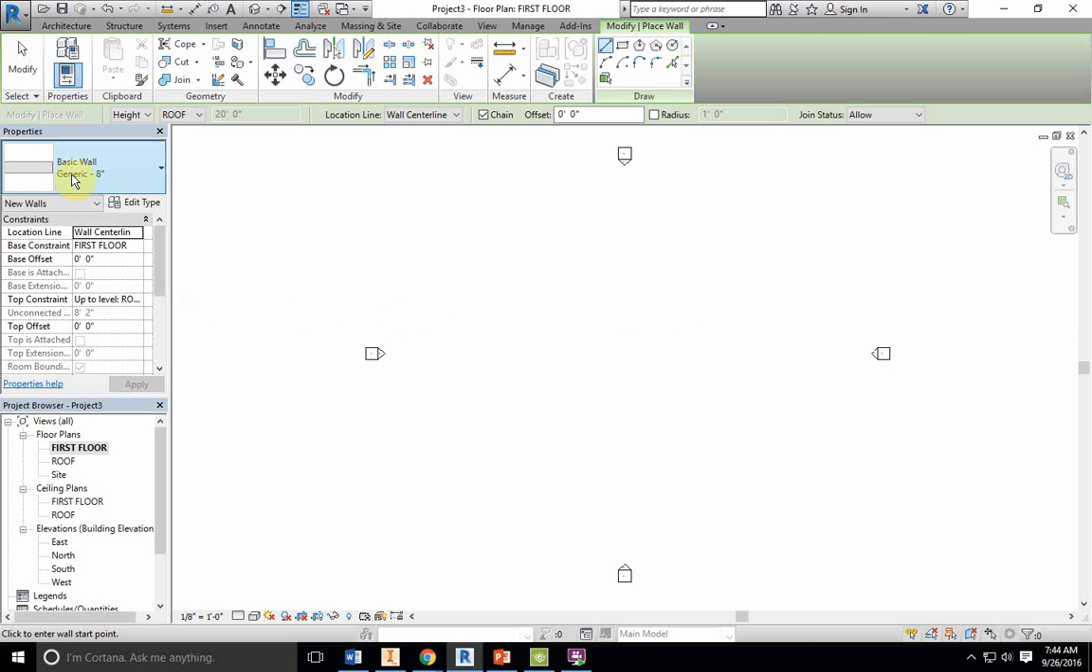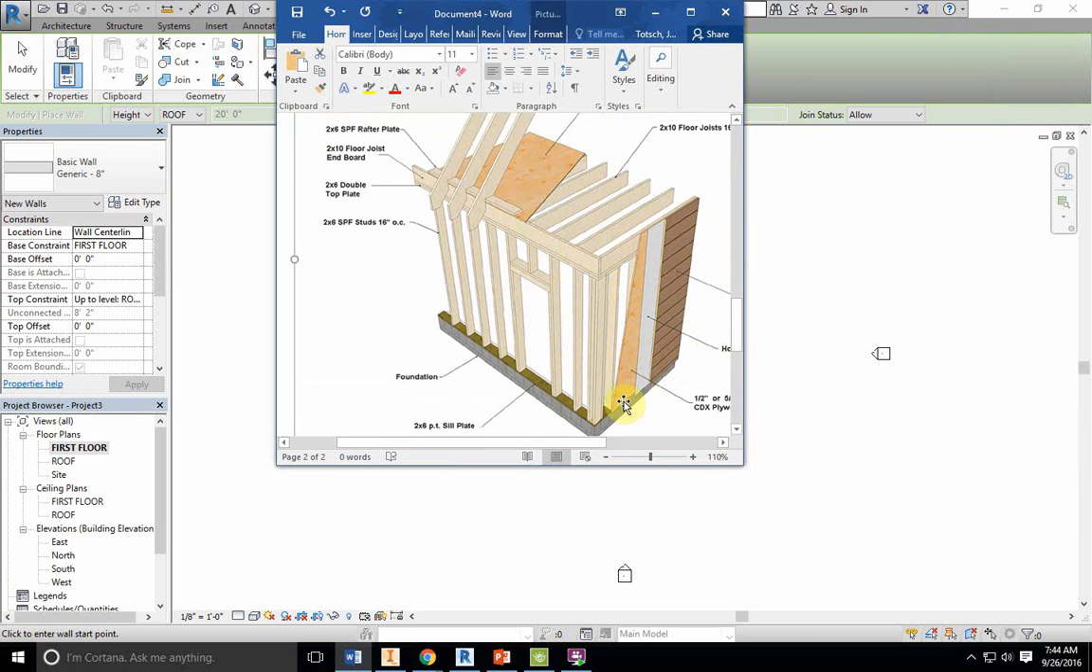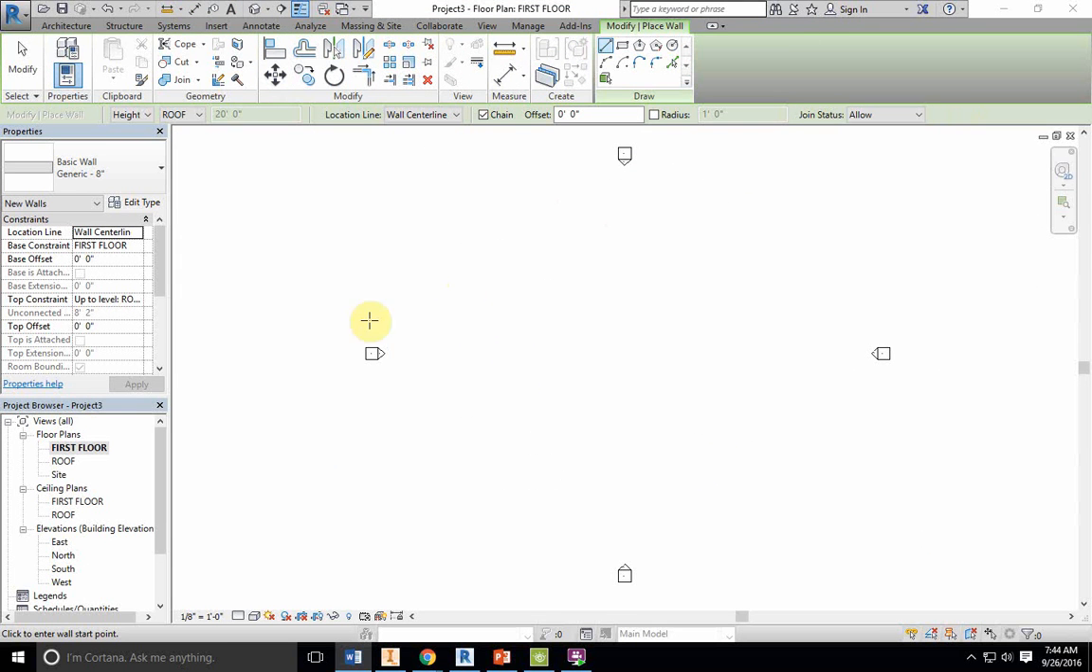Now the other thing we have to look at is we have a generic 8-inch wall, and that's incorrect. If you remember, we built our wall to 2x4s, and then our shed is going to have a layer of plywood, and then there would be house wrap on it, which is a nominal thickness, and then we would have our siding. So we have to set our wall to have those different types of layers in them.